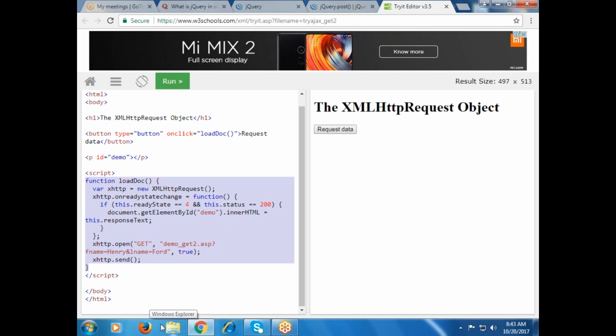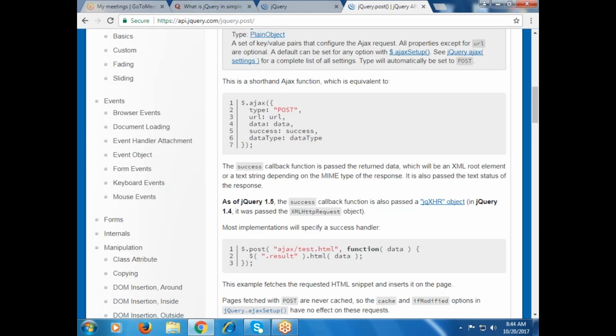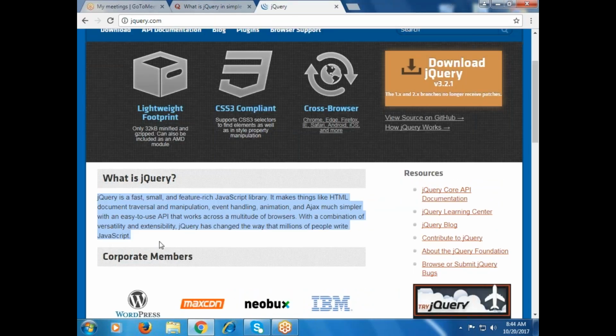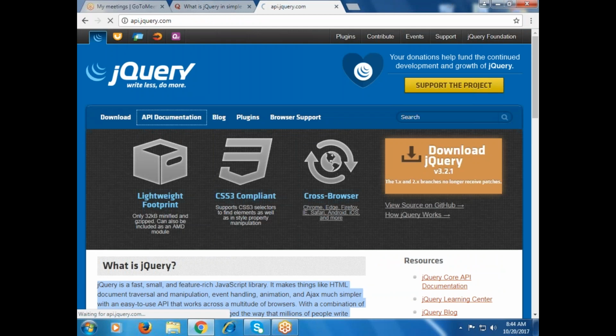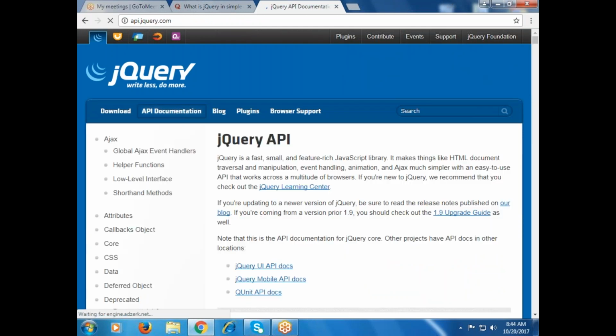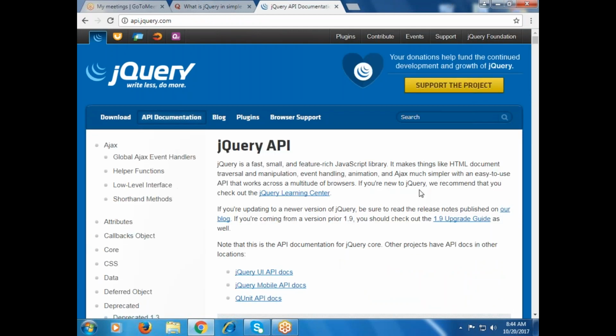So jQuery is something which tells you to write less and do more, whereas with JavaScript you have to write more to get more. These things will be clear to you when we move down the line. Another good thing in jQuery is that it has a set of documentation which allows you to learn so many things in one window. So documentation, what do you mean by documentation?